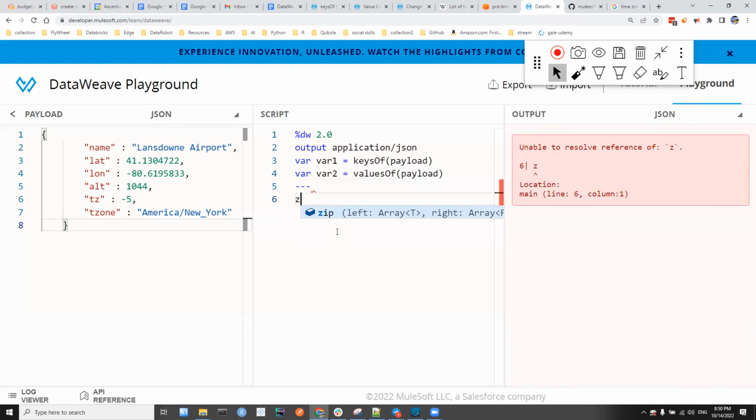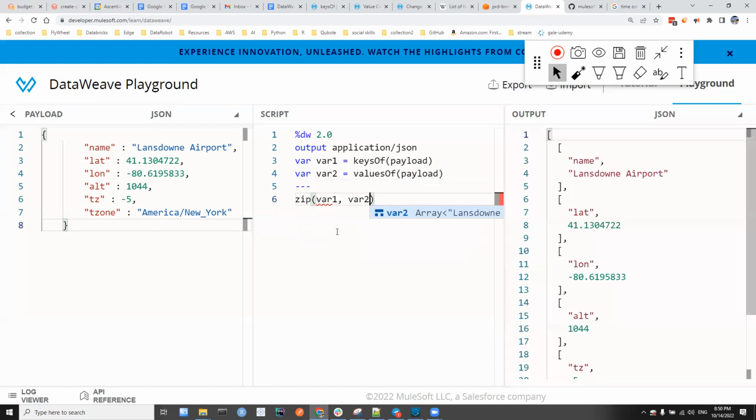Now let's zip them. Zip var1, var2. So now we are creating, rather than an object with key value pairs, an array of arrays where each array contains the key followed by the value. So you have the first one, this key value pair is in here as an array, and the latitude here, the longitude here, the altitude here, and so on.